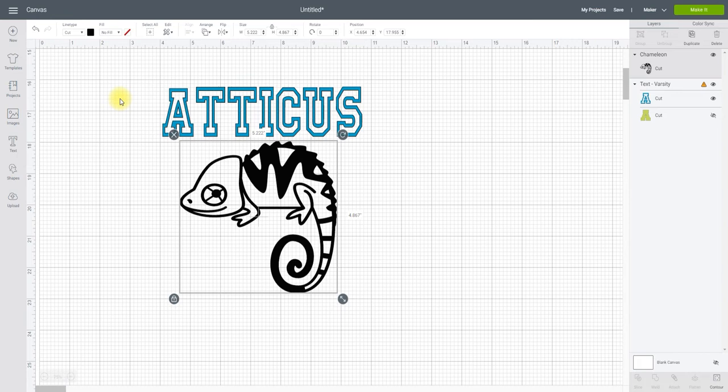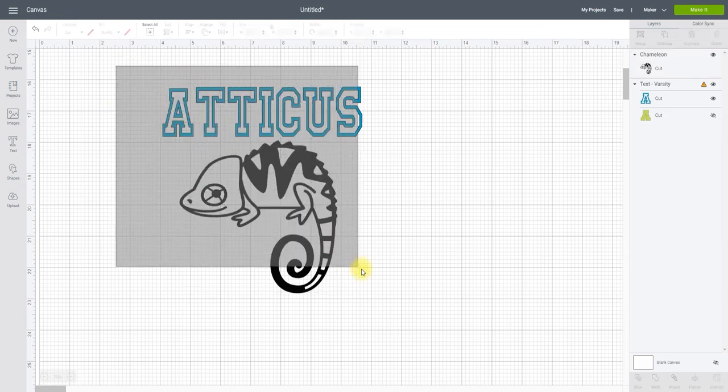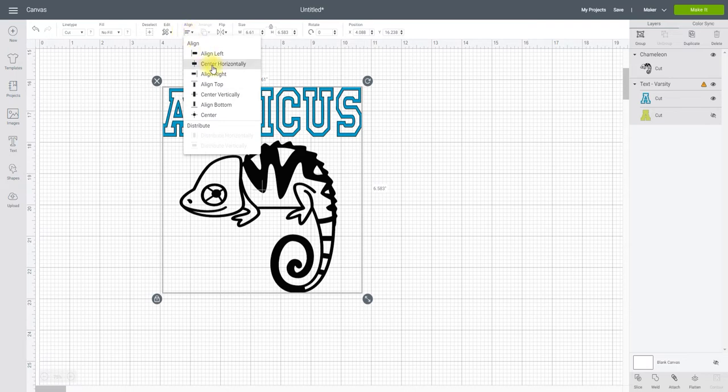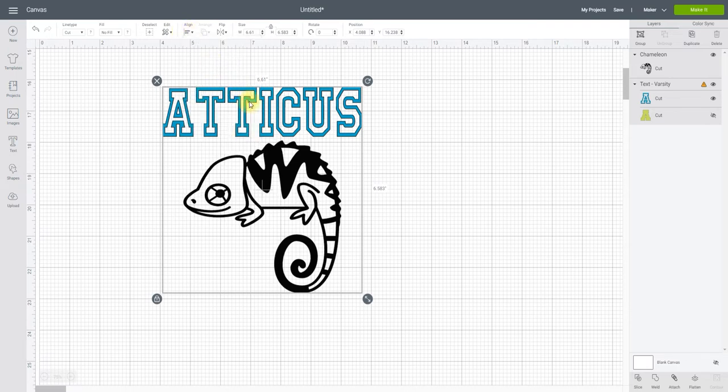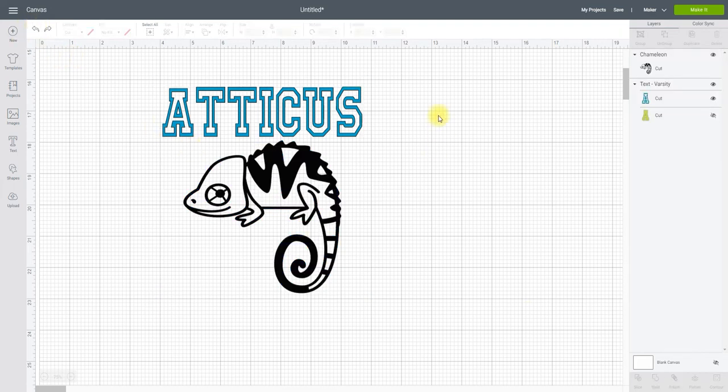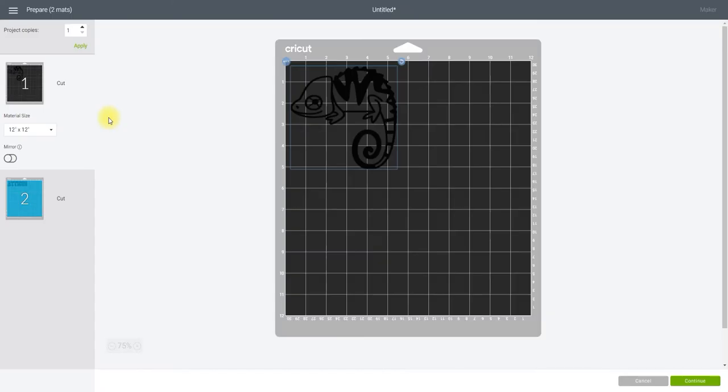You can do them the same, so if you wanted them the same, what you would do is just highlight all the way around, align and centre horizontally, and then you would come down and you would select attach. I'm going to undo that because I do want them to be different colours. You obviously want to make sure that you've sized everything up to how you want it, and then you can go to make it. We are using Ironon today, so we need to make sure that we mirror.